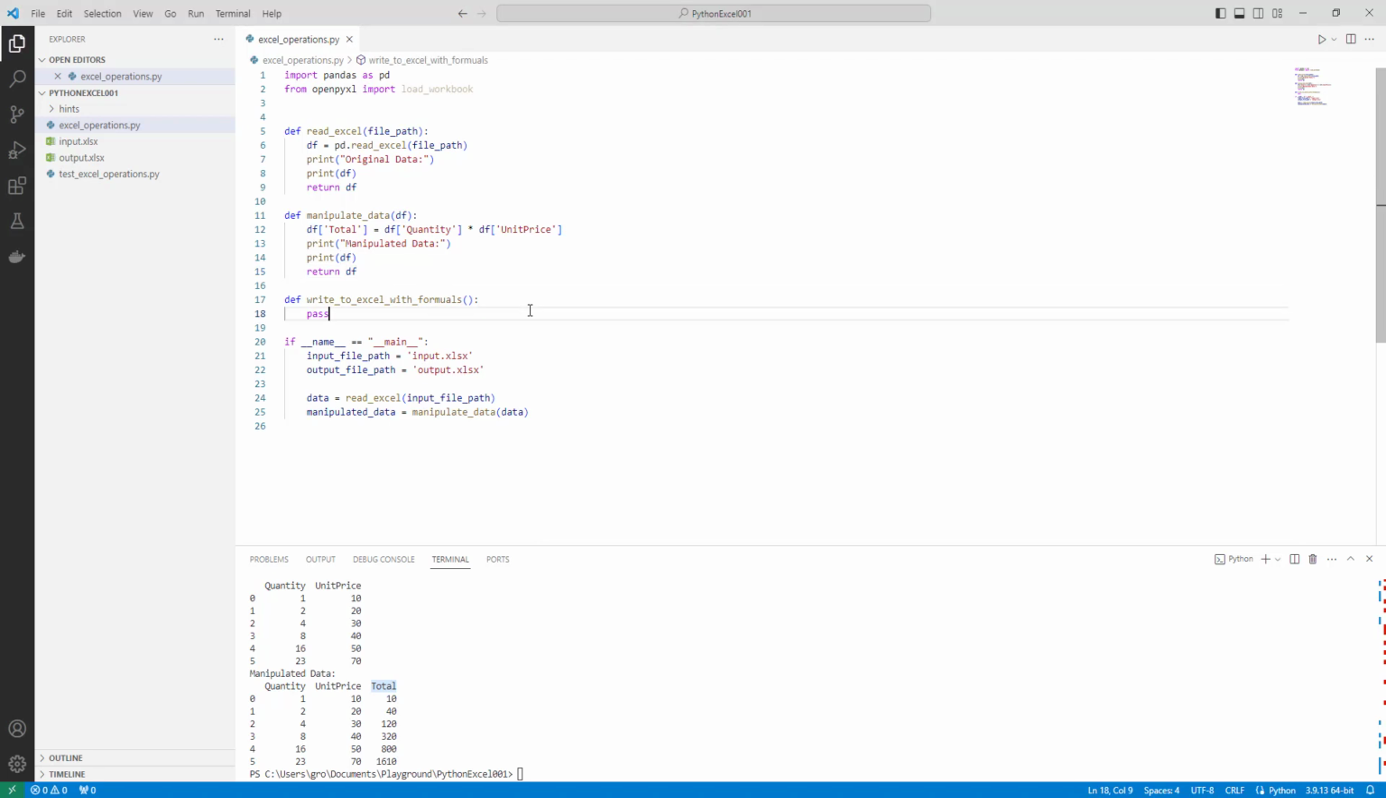And let's try to write this one. Write to Excel with formulas. So what should we do? df.to_excel. And we should be passing the df. And what should we give here? Output file path, comma.